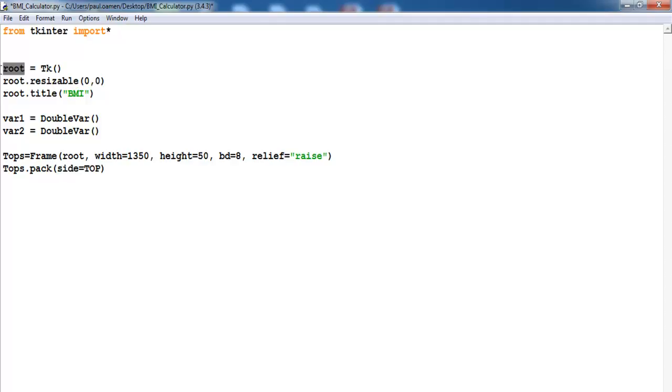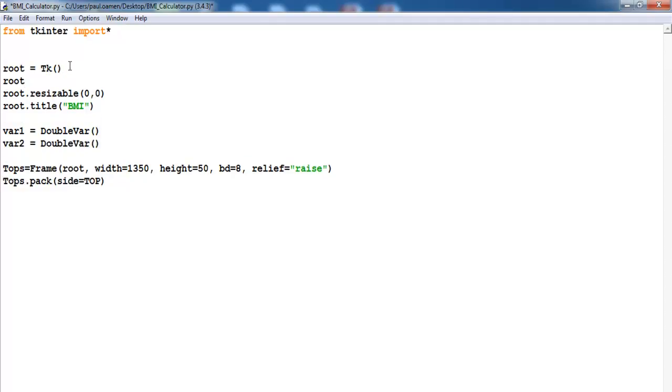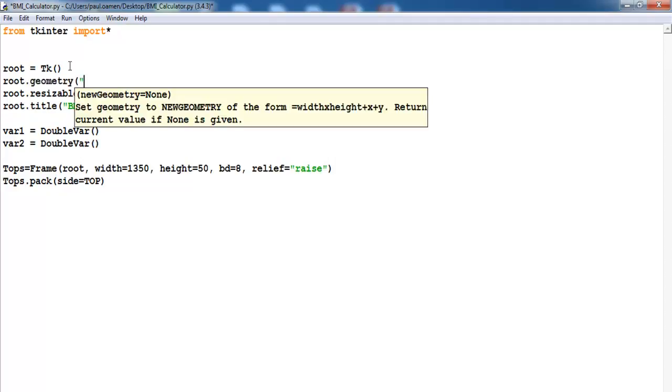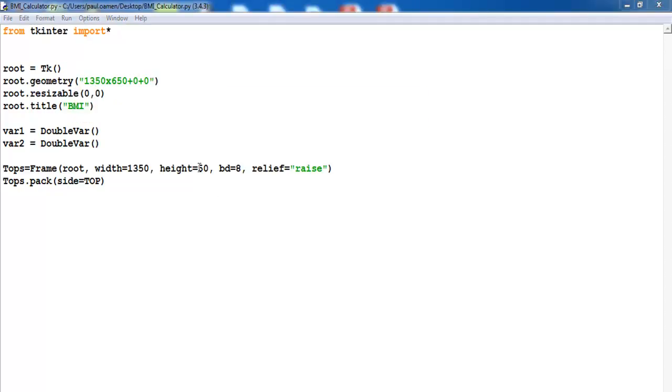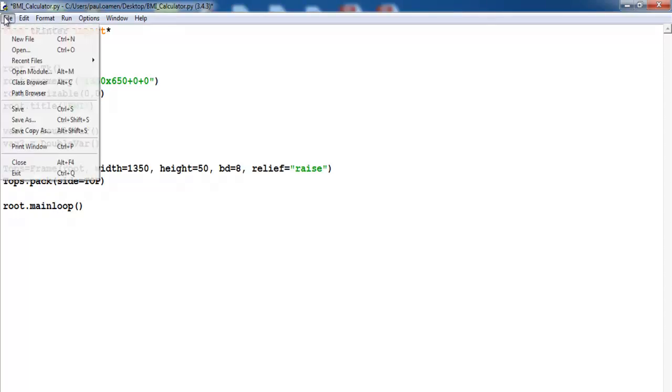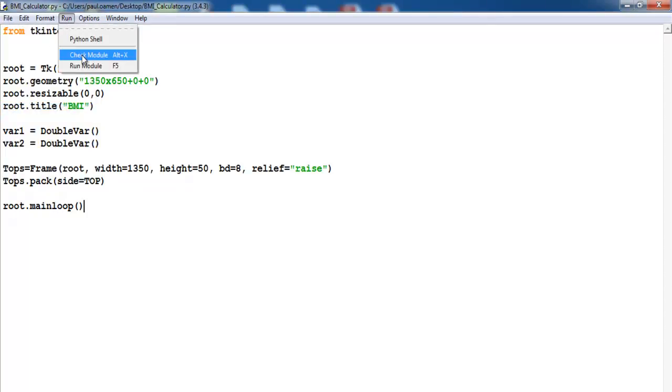Okay, that's fine. So let's do something here. Let me set my geometry here. Let's go for 1350 by 650 plus 0 plus 0. The next thing is, let me just enter my root main loop and just close this up now. Let's save and run it, then you see what we've done so far.